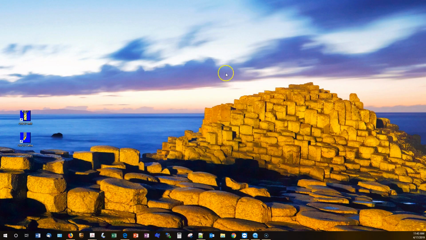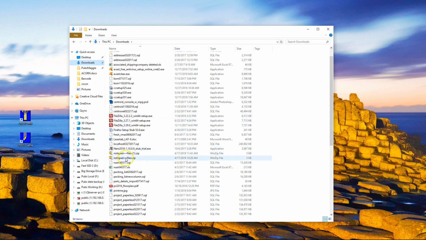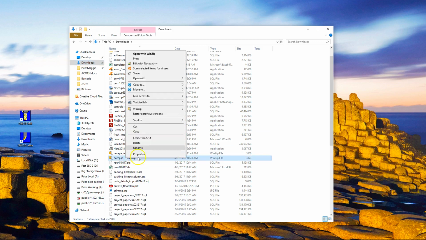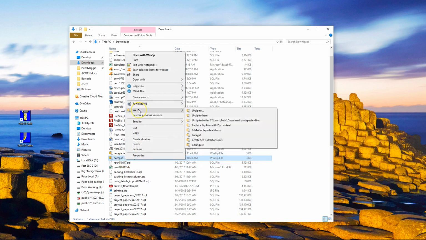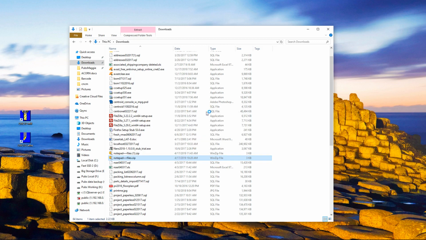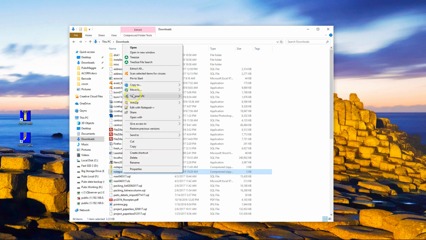Bring this down. Let's go find it. Okay. Let's go ahead, go to my downloads. And look, here it is. So what I'm going to end up doing is saying extract. There we go. Unzip. Okay, so we're just going to go ahead, highlight, right click on the .zip file, and select extract all.